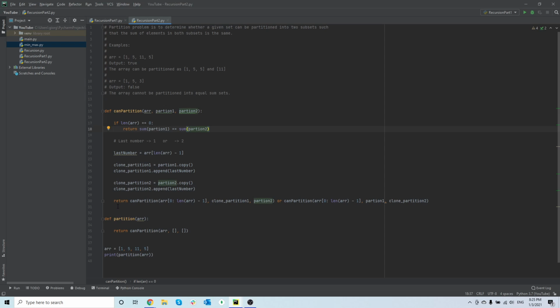And so what are we doing in this last number? Okay, so in this case, we know the clone partition 1, right? So we added the last number here. So let's say in here, we added the last number in the first partition. Let's try this out. Will that work? Will this return true? If this doesn't, then let's try to add the last number in the second partition, right? So we didn't add anything in partition 1 or 2. We added things in clone of partition 1 and clone of partition 2.